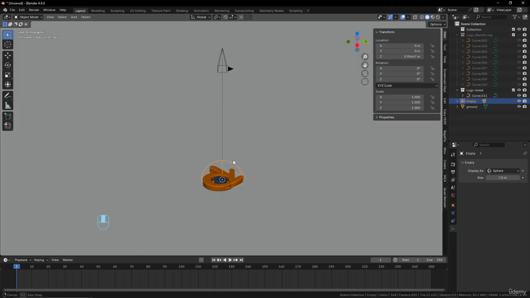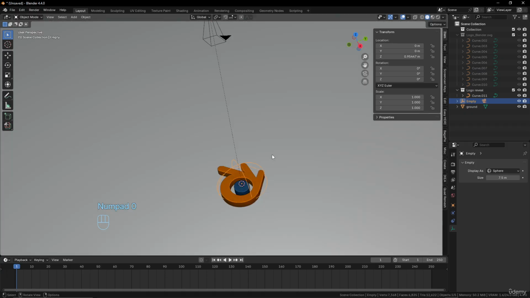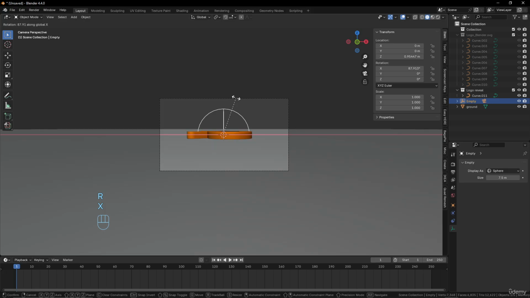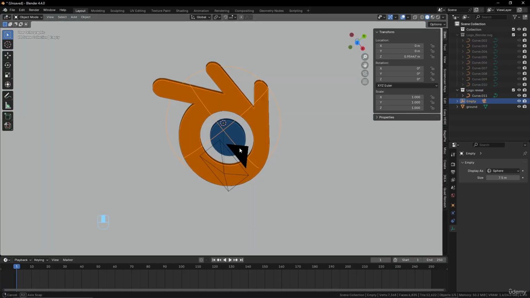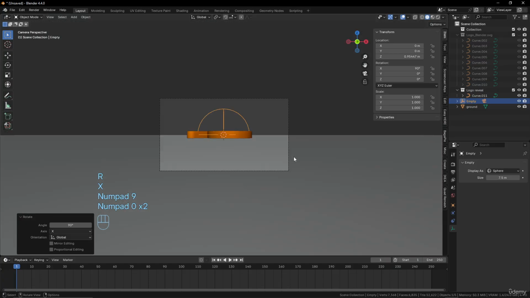What will give us, what it will give us, it will give this kind of motion, okay, with RX like this. Okay, if we go to camera view, if I make RX, you can see that it's exactly the kind of motion that we want. Okay, so really if we make RX 90 degrees and I go in camera view, I have the end of my motion already.